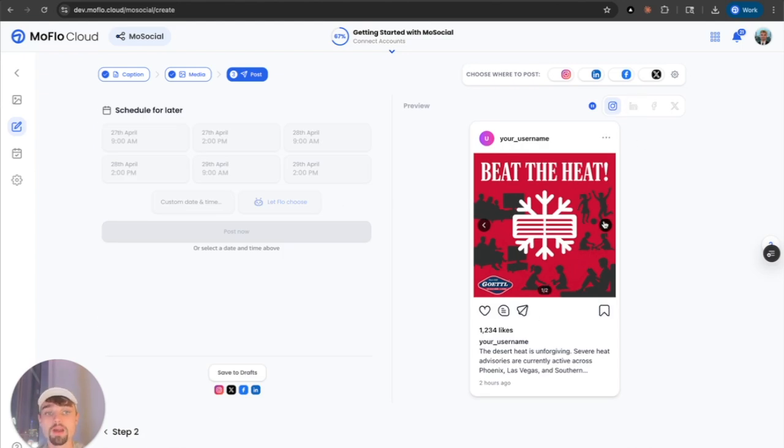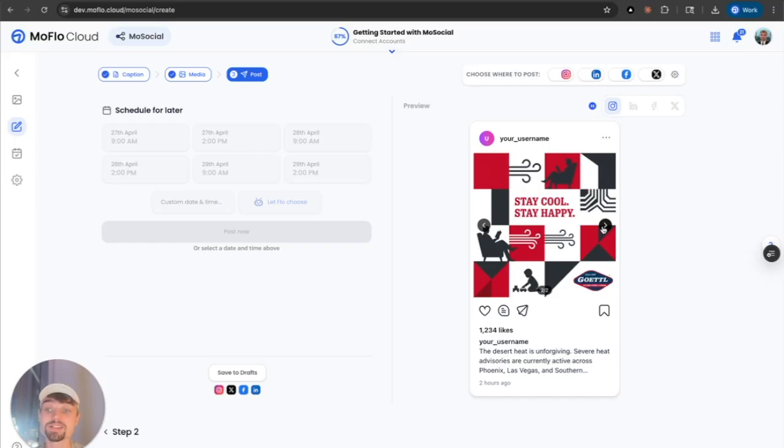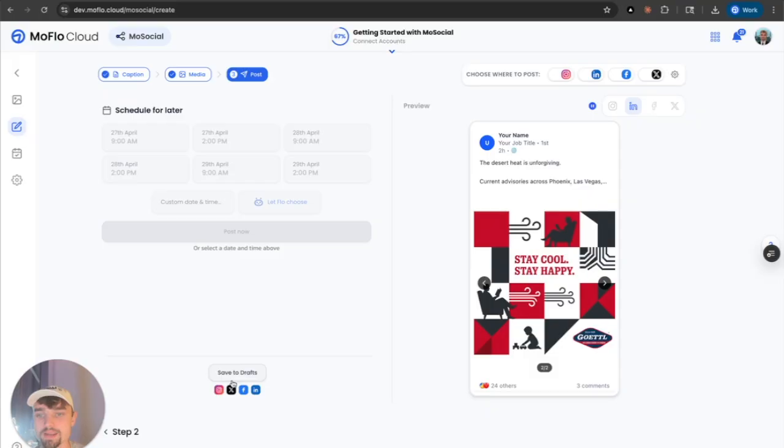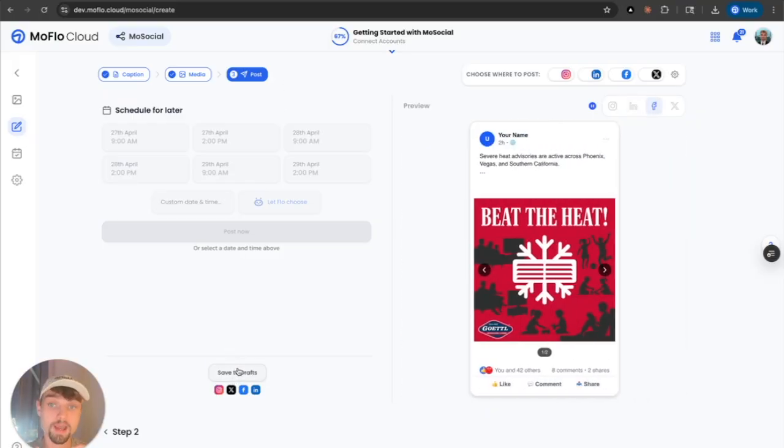Over here, I can see all the platform previews. And if I click these arrows, I can see the multiple different types of media inside of the post. I'm going to continue to save this one to drafts because I don't currently have my accounts connected.